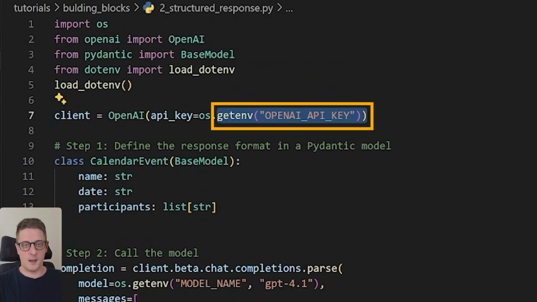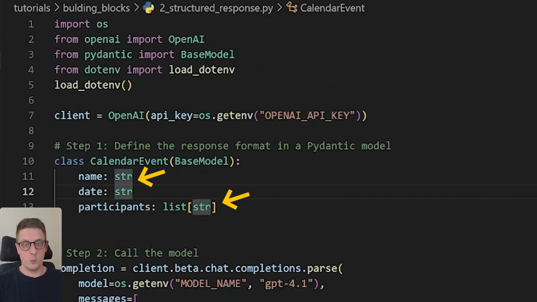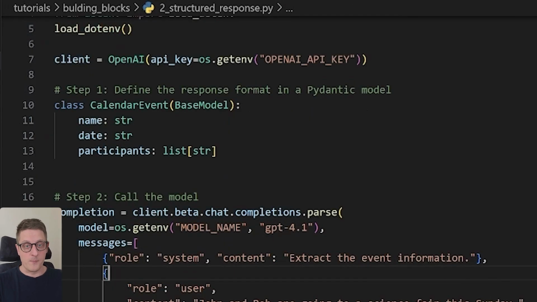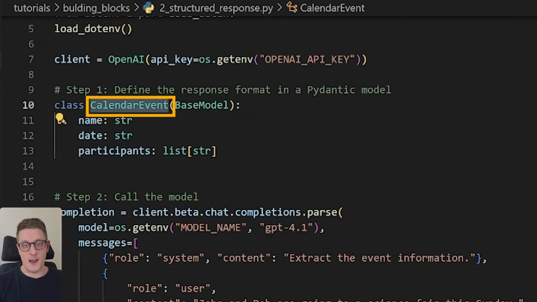And here I created a format calendar event where we expect to have a name, date, and participants. This is only an example for educational reasons, and let's move on. So we have this event and we define our prompt here.